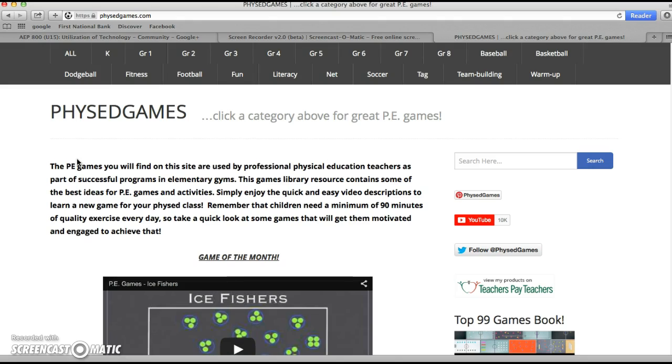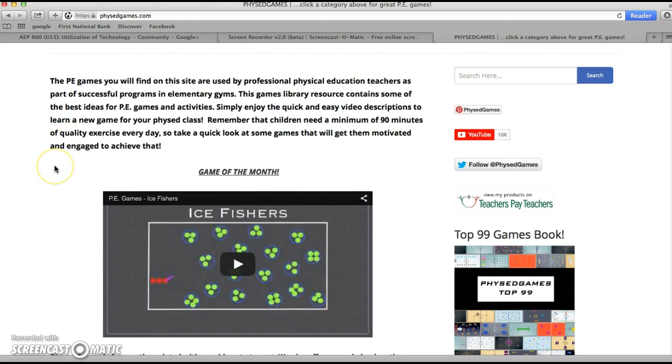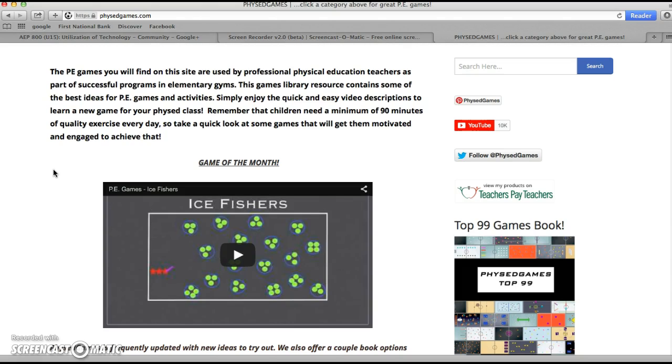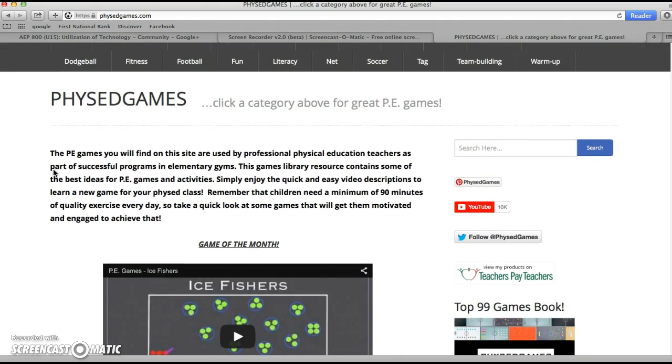So as you can see, you come to the website, and across the top, you can find what age groups you would like to work with. We have kindergarten, grade 1, grade 2, grade 3, grade 4, so on and so forth. Then there are activities that you can do. So we can work on baseball skills, basketball skills, warm up, team building, tags, soccer, and as you can see, the rest. Every month there is a game of the month, and it's a very detailed version of how each game should be played.